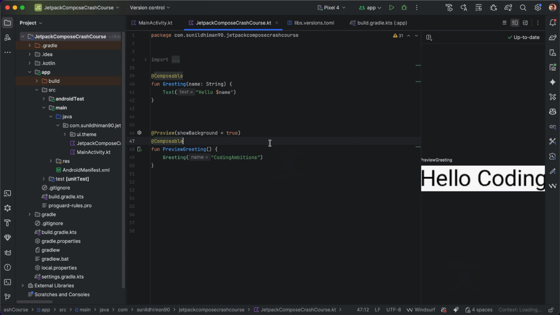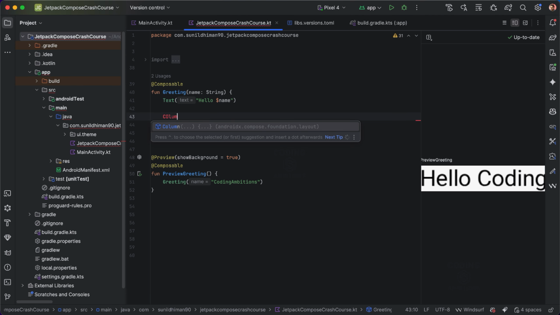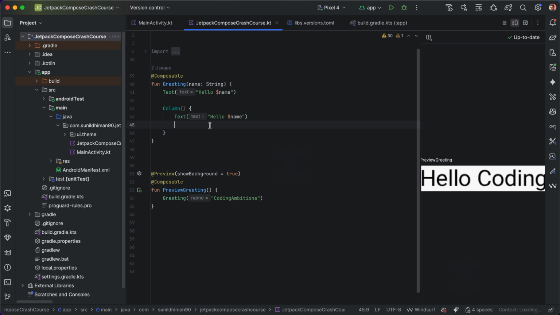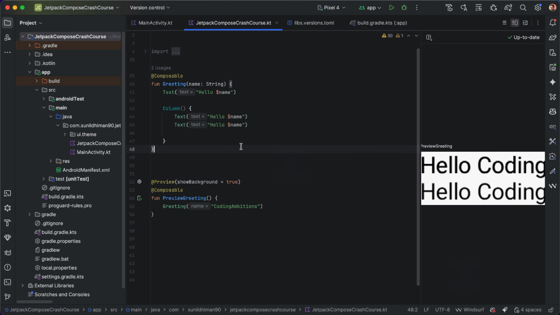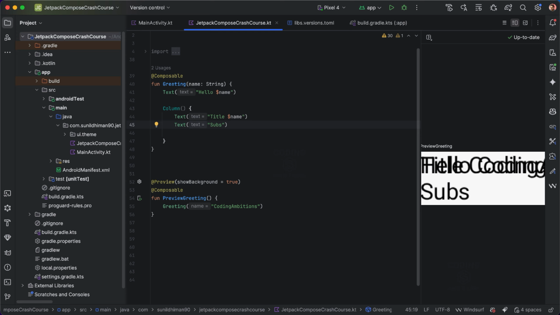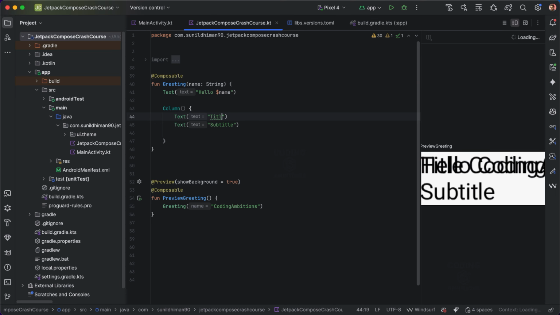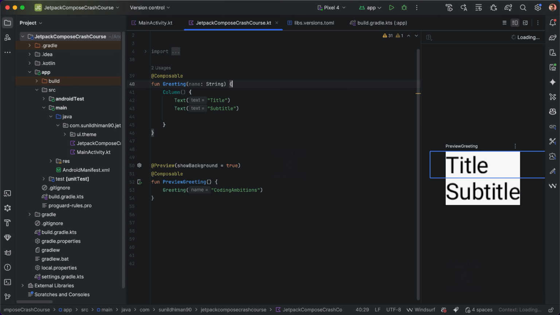So we will discuss all those things. Column is used for vertical alignment. So if I show you here, if I use the column here and I add any two items here, this one and the next one. Suppose this is some title, this is some subtitle, just for example. Okay. So if you see, now they are coming below each other.